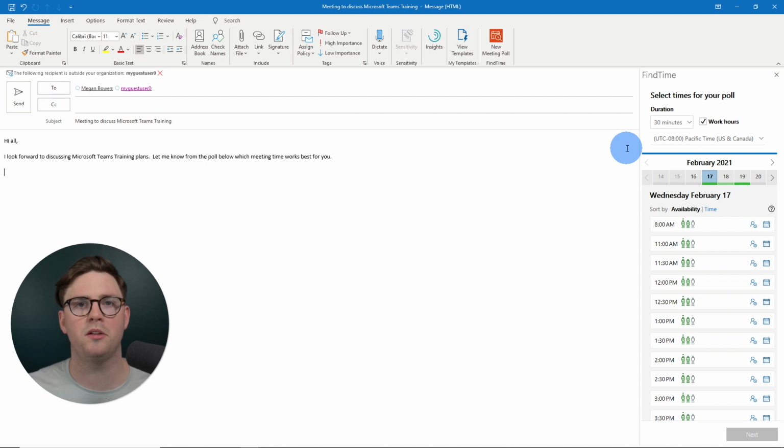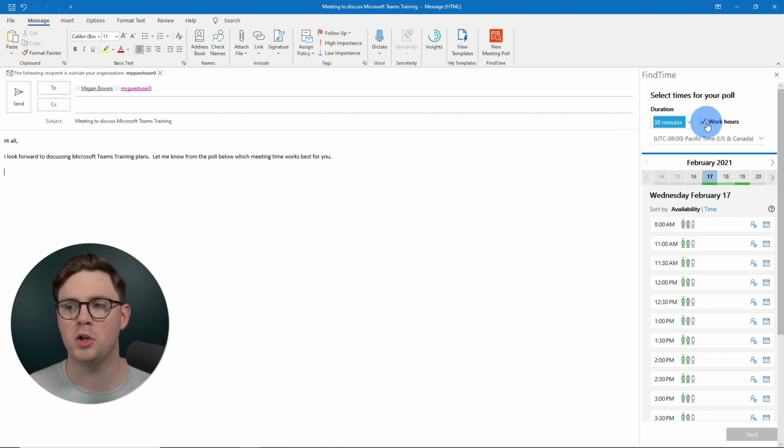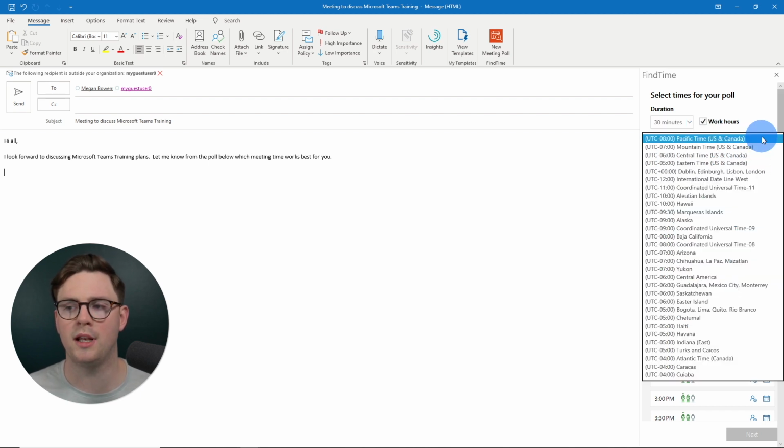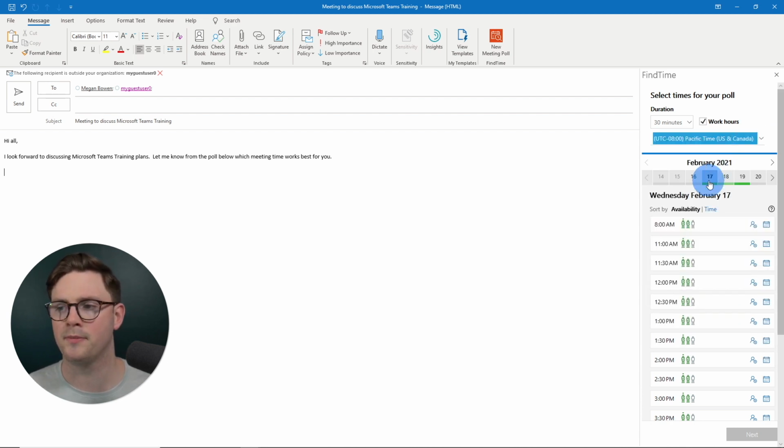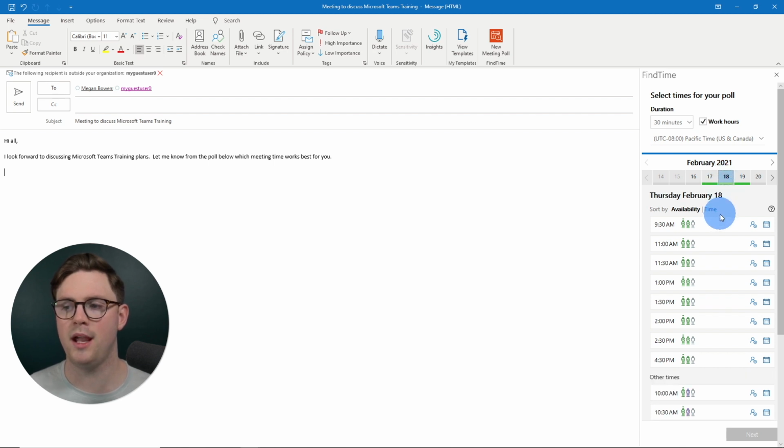And now we need to go ahead and select some times that we want our attendees to vote on. So first of all, we can choose the duration of the meeting. I'm just going to leave it as default 30 minutes. You can choose whether or not it wants to pick times outside of work hours. And then you can select the time zone, which again, I'm just going to leave as default a specific time. And then at the bottom here, we can choose which days we're looking for availability. I'm going to choose February 18th. And then from there, it's going to show all the different availability that it knows of. And we can see there's some color coding going on here.